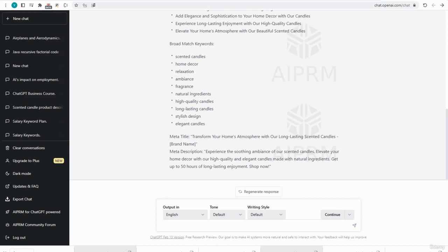So as you can see, this is like a really full digital solution for content writing, and I think this is really great.